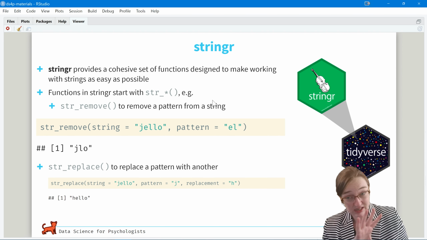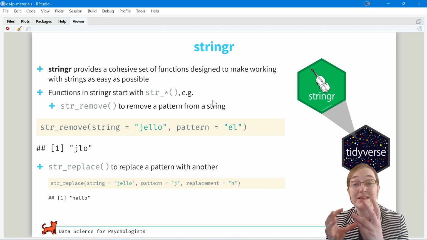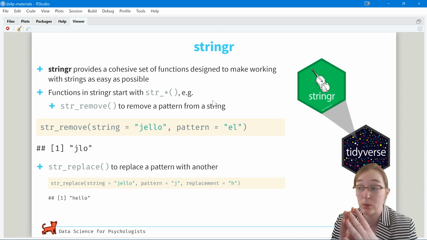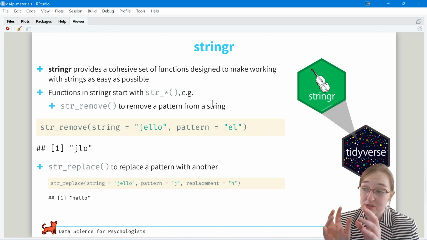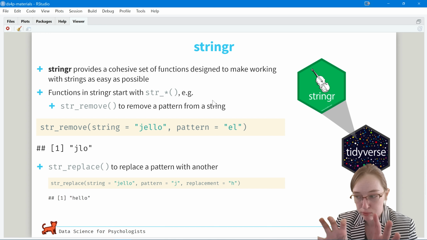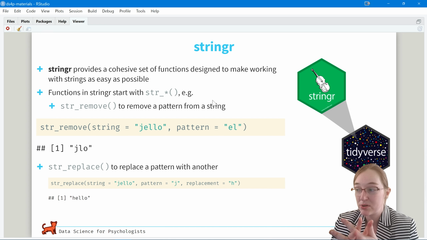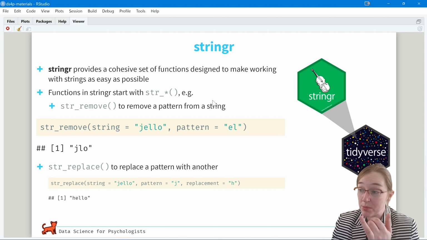So then, to get all that, we're going to use stringr. So stringr provides a cohesive set of functions designed to make working with strings as easy as possible. Functions from stringr start with str underscore and then whatever property you have. So you kind of at least know where you're looking. For example, this includes str_remove, which will remove a pattern from a string.